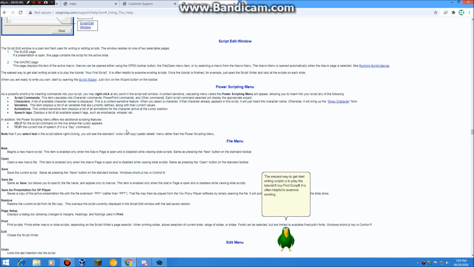The easiest way to get started writing scripts is to play the tutorial Your First Script. It is often helpful to examine existing scripts. Once the tutorial is finished, for example, just open the script writer and look at the scripts on each slide. When you are ready to write your own, start by opening the script wizard. Just click on the wizard button on the toolbar.